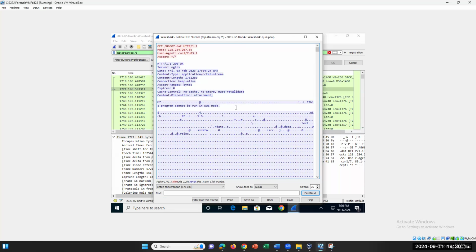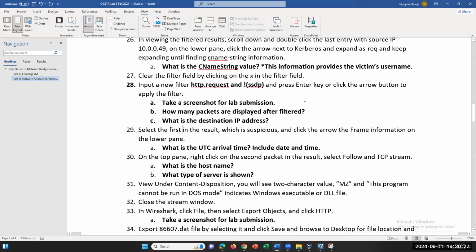Yeah, at the top, I'm sorry. So the MZ information is right after the cache content disposition, and I set that right there in the information. So view the first packet instead of the second. I had it right the first time. I don't know why I changed it to the second.